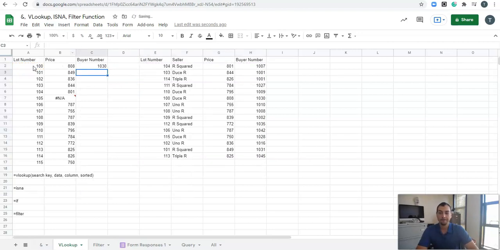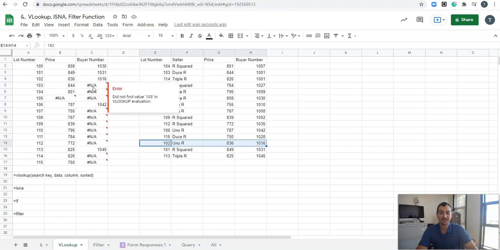Alright, so lot number 100 had buyer 130. That's right. Let's drag it down a little bit. 101, which is way down here, had buyer number 1031. That's correct. We come down here, 102 had buyer 116. That's correct. And then all of a sudden we get to an error.